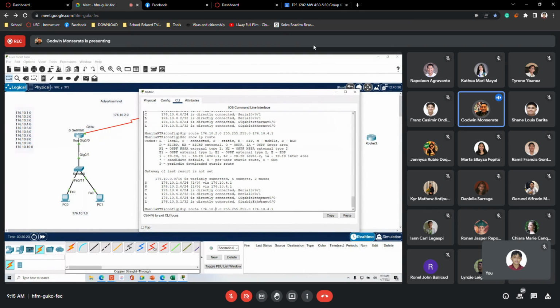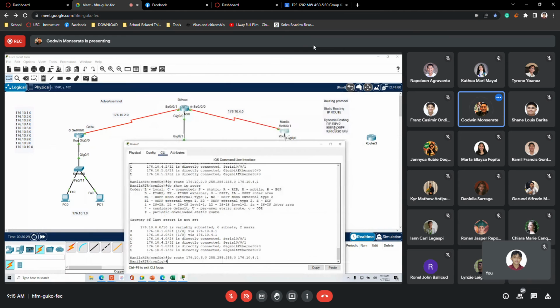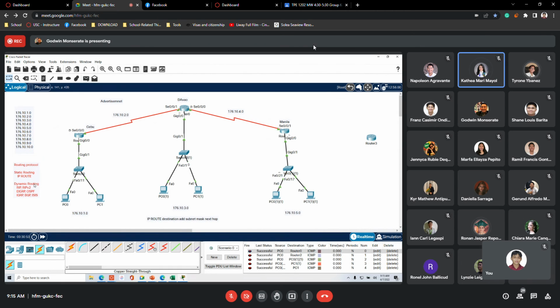3.0, put it here, going through 4.1. Okay, that's it. Let's see if they can ping now. This one can ping this one, true. This one can ping that one, true. This one can ping that PC in Manila. Manila can ping Davao and Cebu. Any question? None, sir. Confirmation, are we sure?